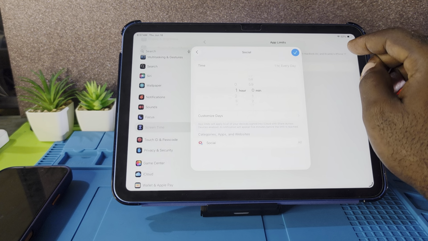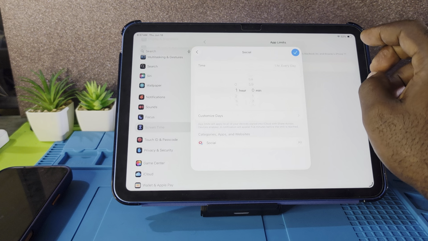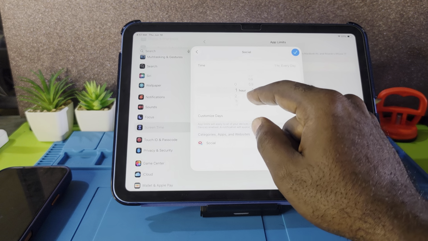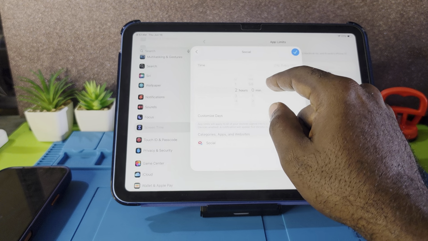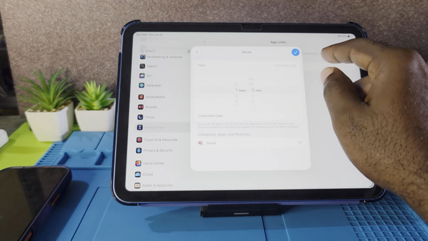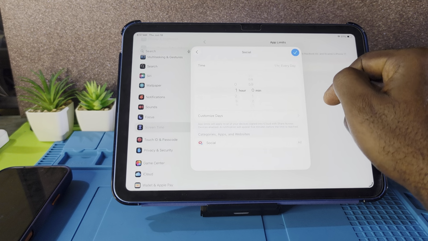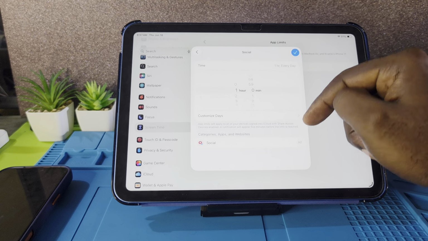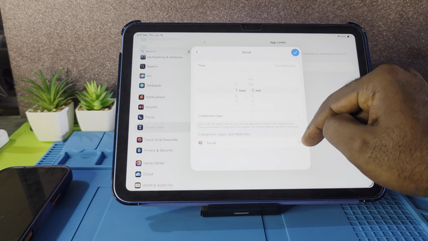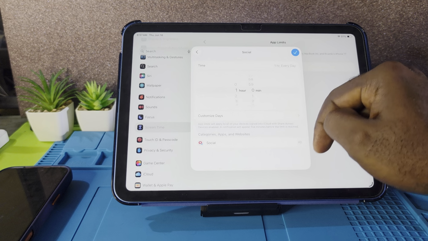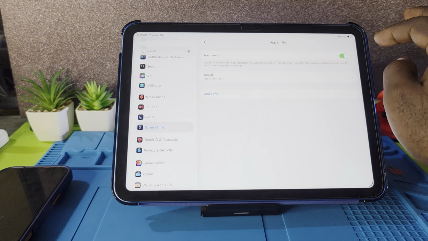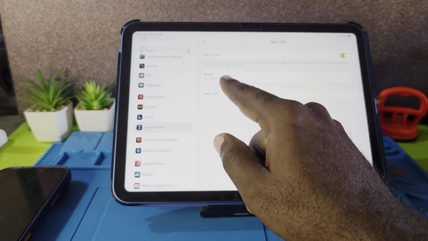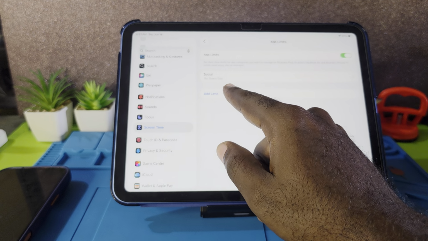Here it says what you want to set the time as. Now for the day, let's say you set a limit of 2 hours. You can go to 2 hours or 1 hour. Let's say you say 1 hour for social media. And you see here it says all social media, because I've checked every social media app. So all of them are checked. Once you're finished, you go ahead and tap, and there it's on. And it says here app limit, and it says social 1 hour.